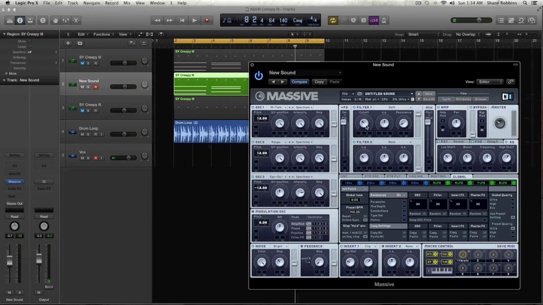So now it's sounding almost like an organ sound, maybe. Kind of a creepy sounding one though. So now let's go to our voicing tab.